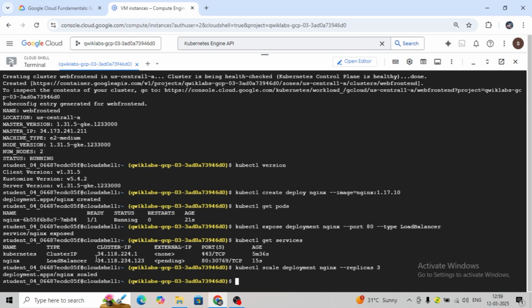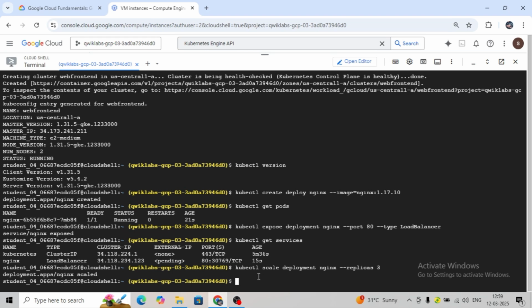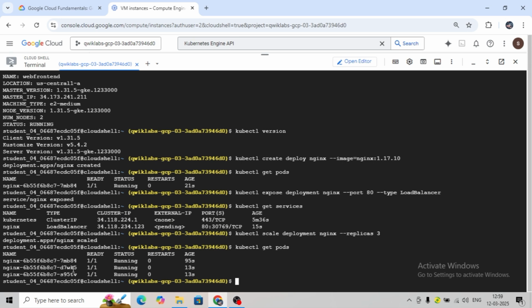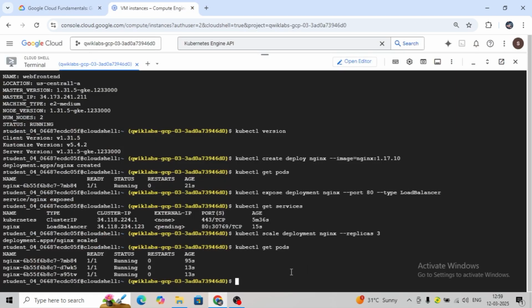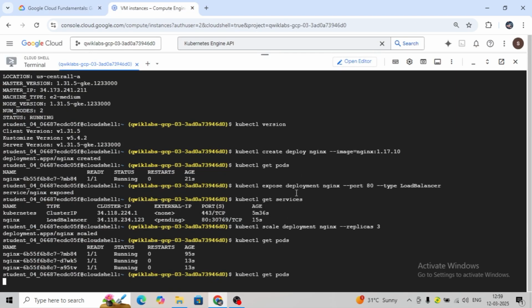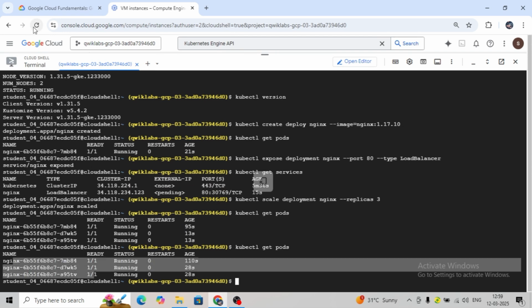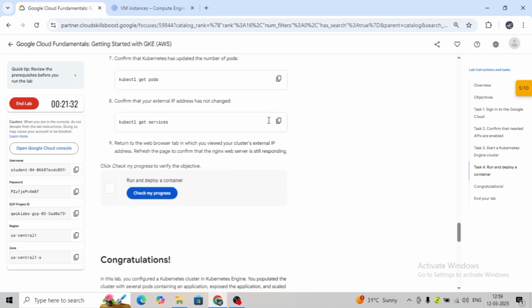So we have scaled nginx. Now we can verify how many there are. This is the command we will add. The lab itself gives very few commands. You can see now 3 nginx pods are displayed. Earlier it was 1. Now we can verify the updated number and confirm it. Here it is, 3 entries are there. Earlier it was 1. And lastly, confirm whether the external IP has changed or not.